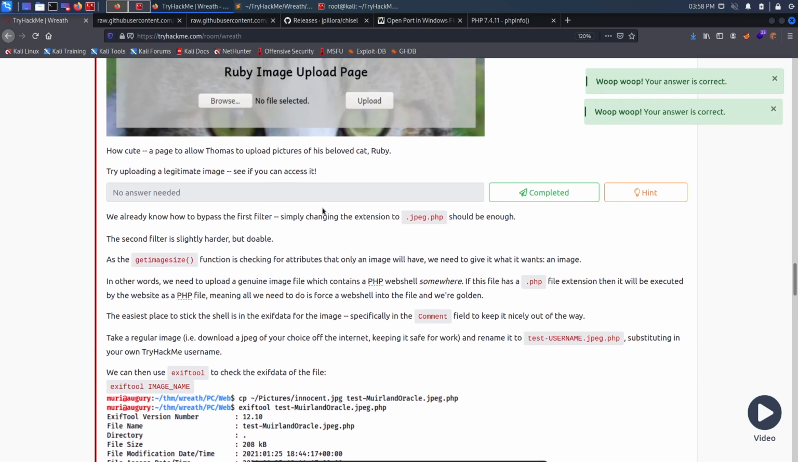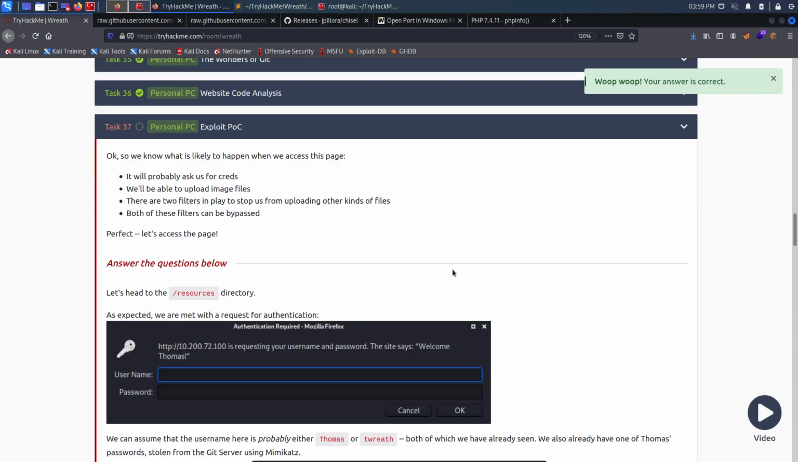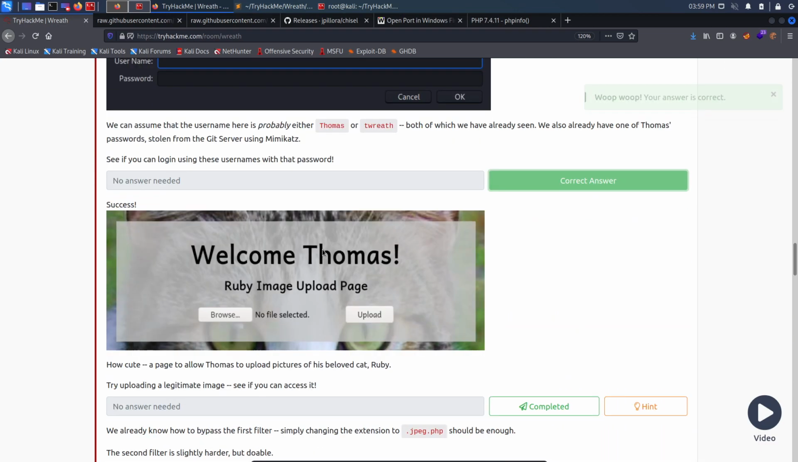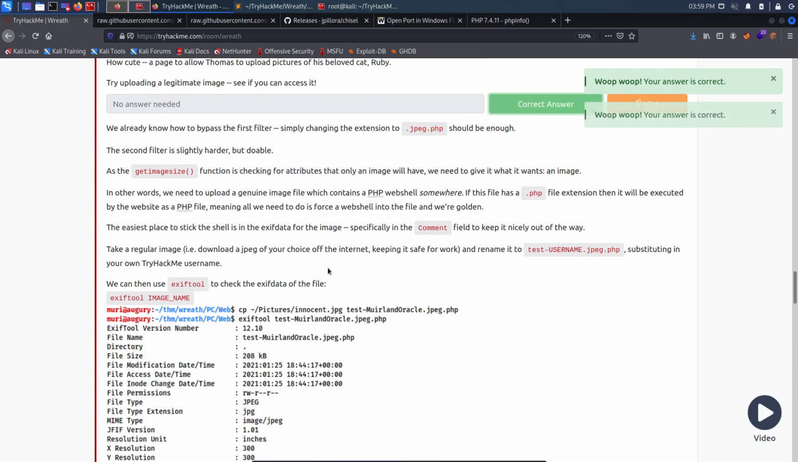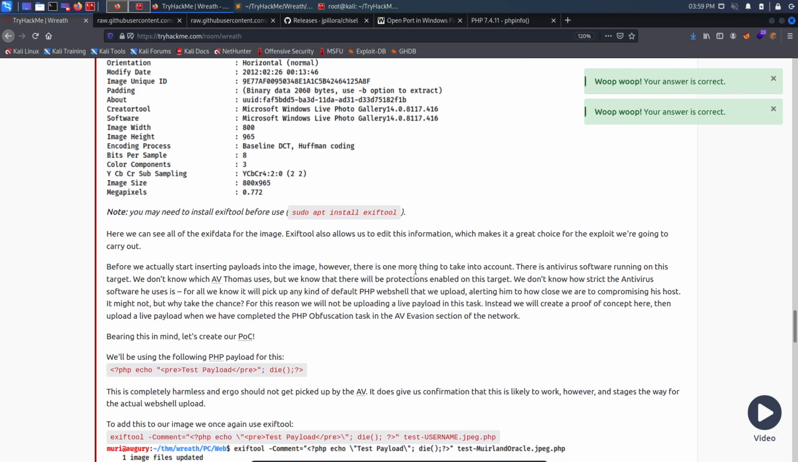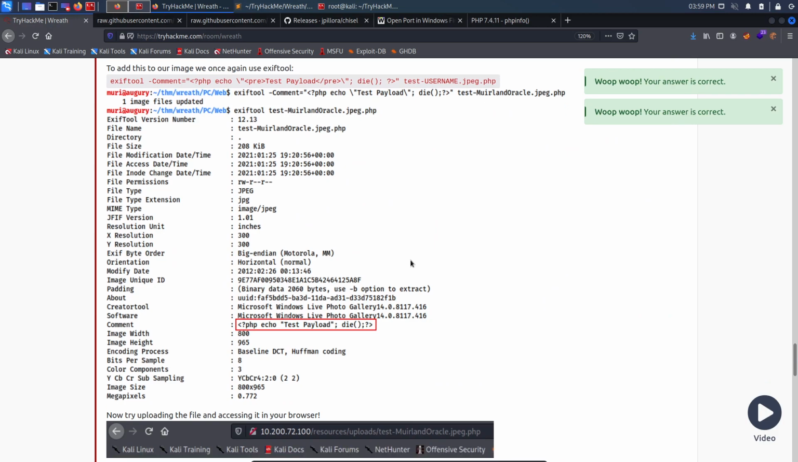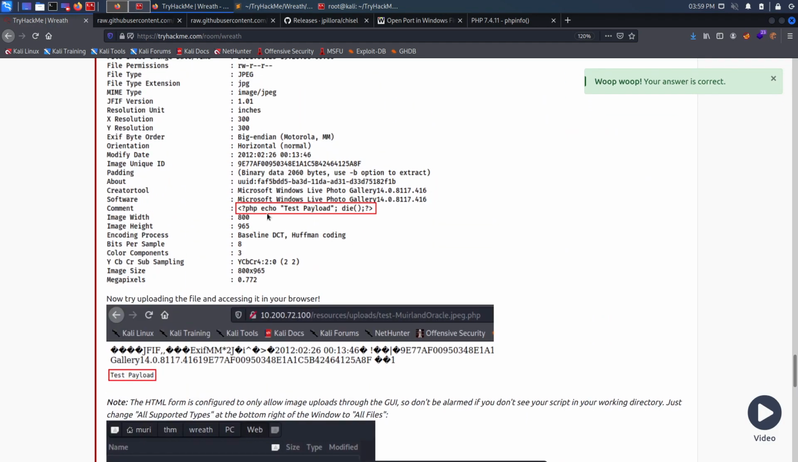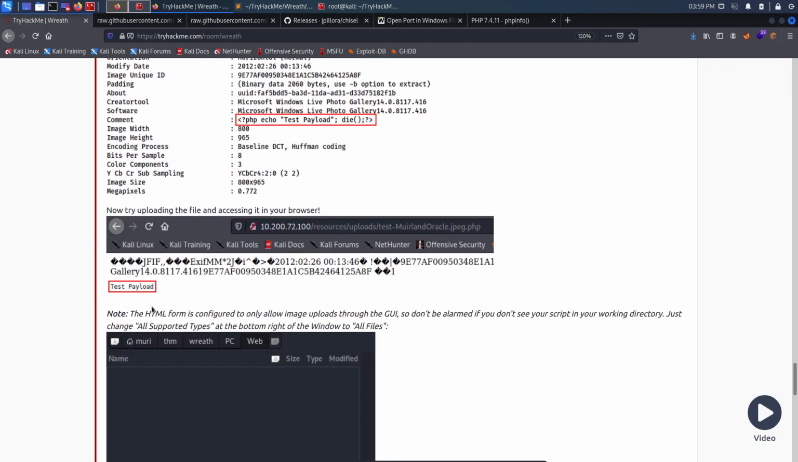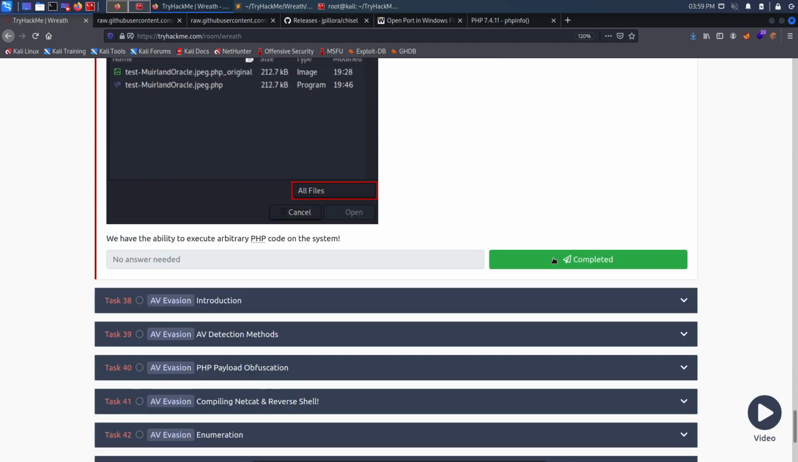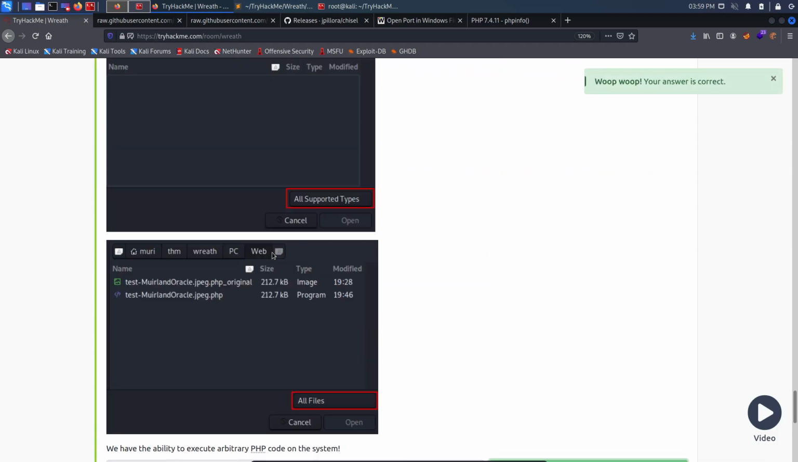And right here he is again doing all of the things. He found first of all the login page, we logged in, upload page, we can upload files using exiftool right here, installing exiftool, adding the comment. So he's using a payload, echo test payload. So he's simply doing test payload. I use the PHP info function, and that was all about it too.